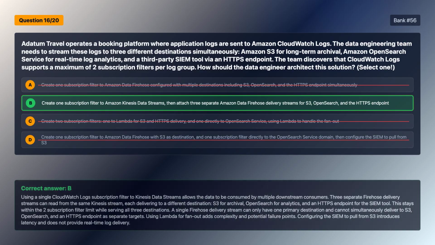The correct answer is option B. Using a single CloudWatch Logs subscription filter to Kinesis Data Streams allows the data to be consumed by multiple downstream consumers. 3 separate Firehose delivery streams can read from the same Kinesis stream, each delivering to a different destination: S3 for archival, OpenSearch for analytics, and an HTTPS endpoint for the SIEM tool. This stays within the 2 subscription filter limit while serving all 3 destinations.